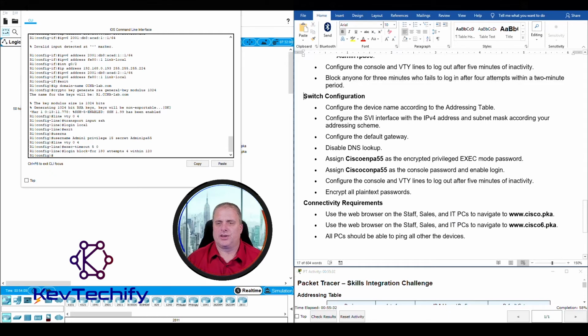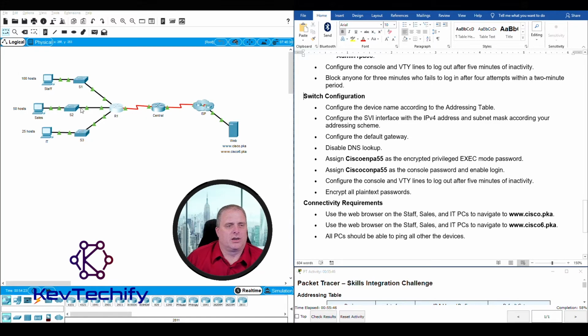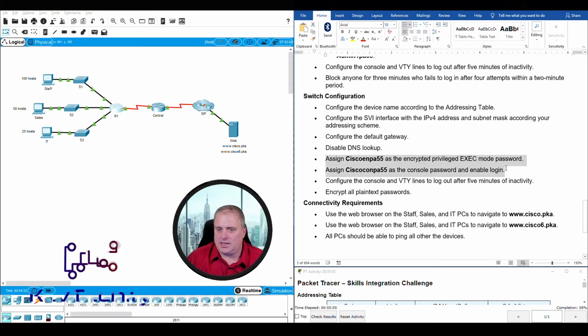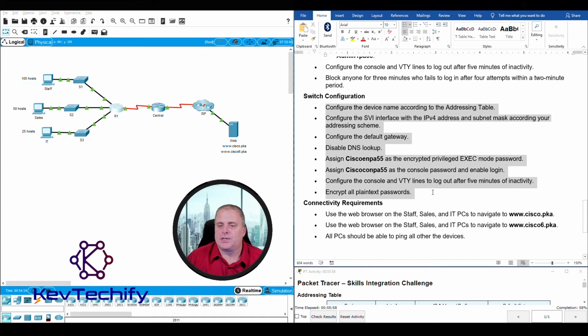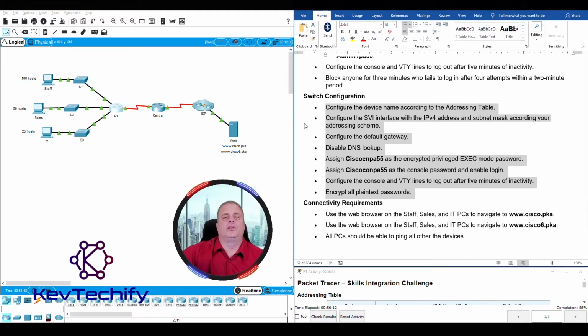Now to switch configuration. Configure the device name according to the addressing table. If we look at our topology, we actually have 3 switches here. Switch 1, switch 2, switch 3. Configure the SVI interface. Configure the default gateway. Display the DNS. Assign passwords. This looks like all these steps need to be done on each one of the devices. What I'm going to do is I'm going to do S1 first. Instead of going back and forth, assigning the host name on all of them and then going through and doing the next one, I'm just going to do all of those steps on S1, then go to S2, do all those steps.